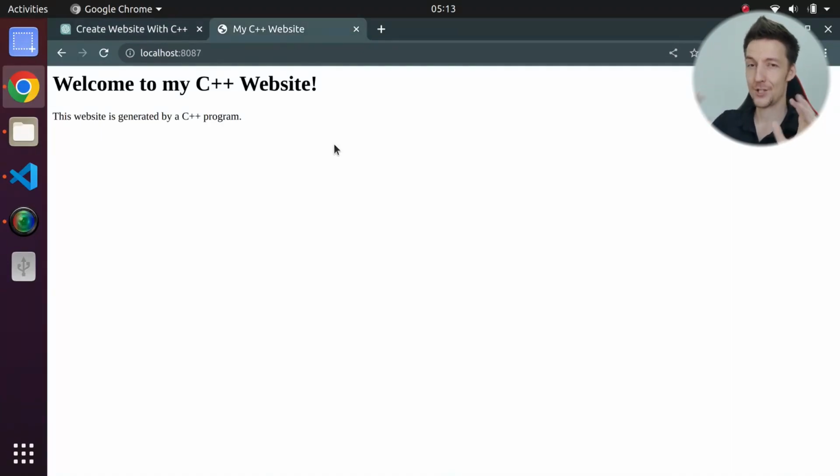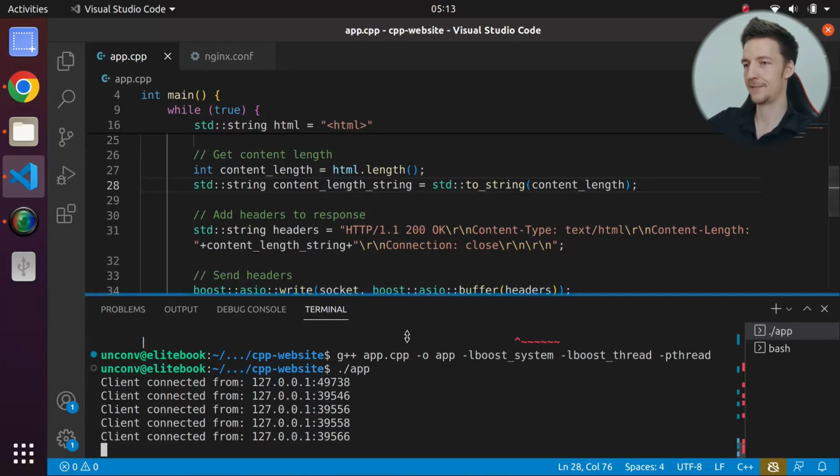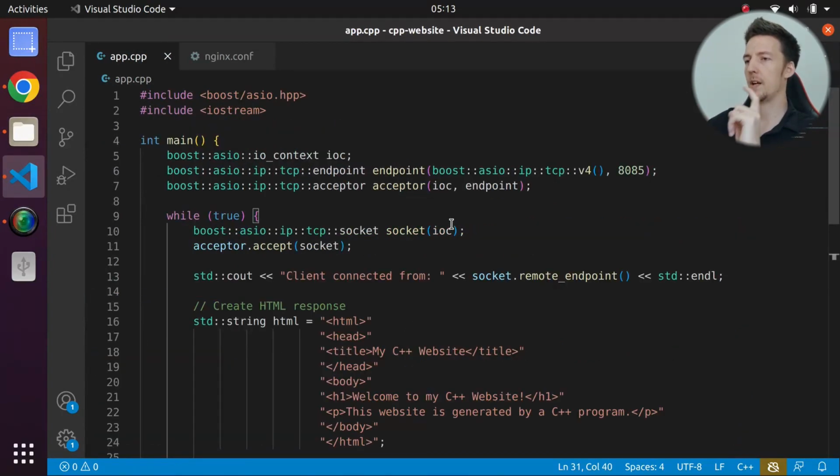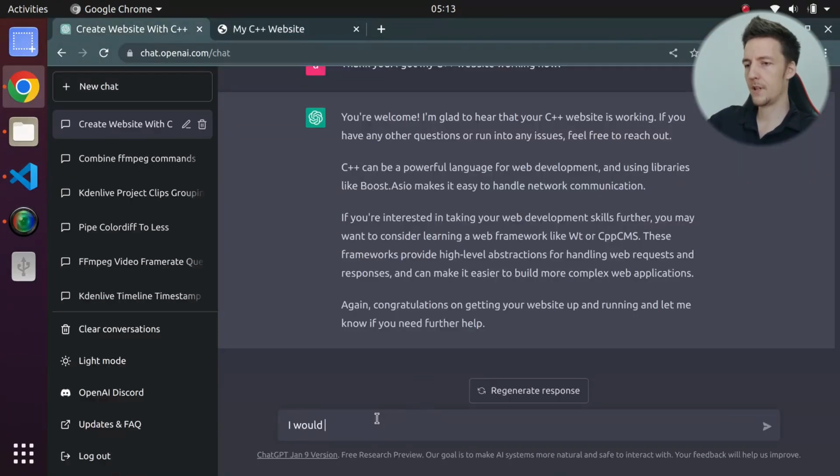Let's make a shopping cart on this website. So how should I do that? I want to create a shopping cart class. Can I make classes in C++? I think so. I think that's the whole point of C++. I would like to make a shopping cart in C++. Can I make a shopping cart class?